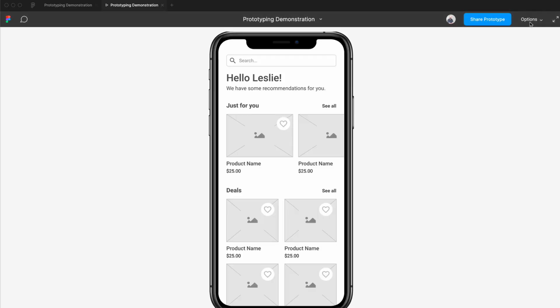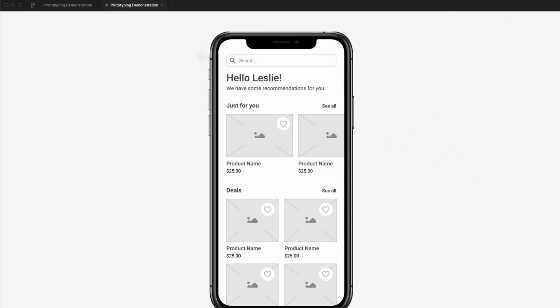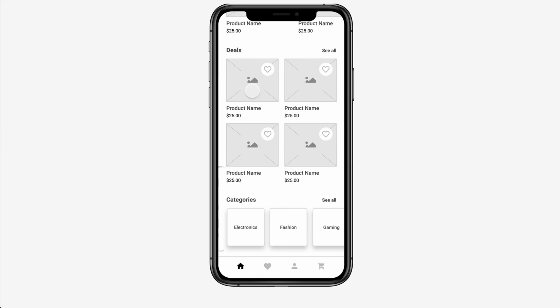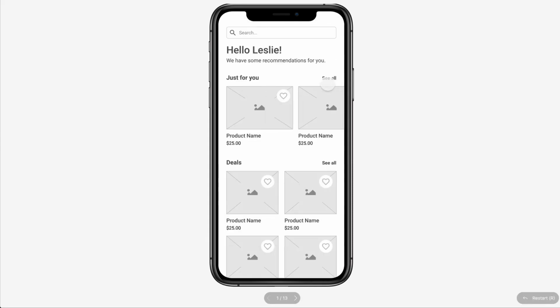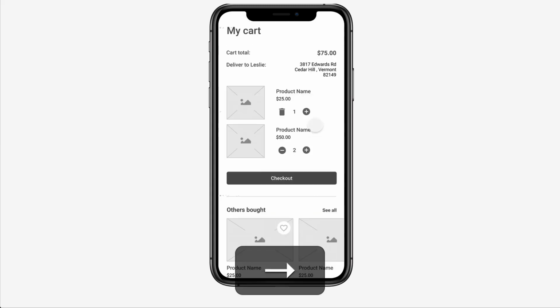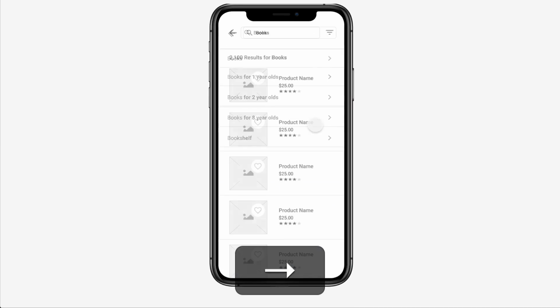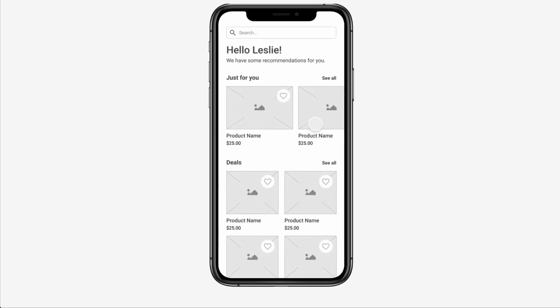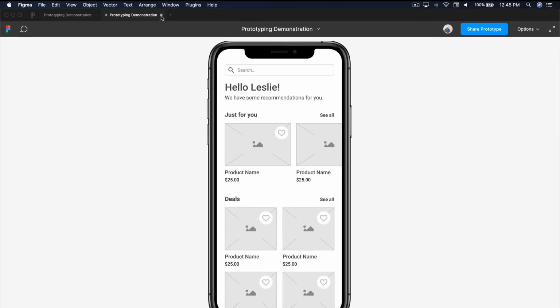If we go to present. So this is our presentation view. So now we can see our app is actually in here. Wow. But we can't click anything, so it doesn't really work. We can tab through it. If we press our arrow keys, we can go through all the different options there are, but that's about it right now. So let's get out of here.